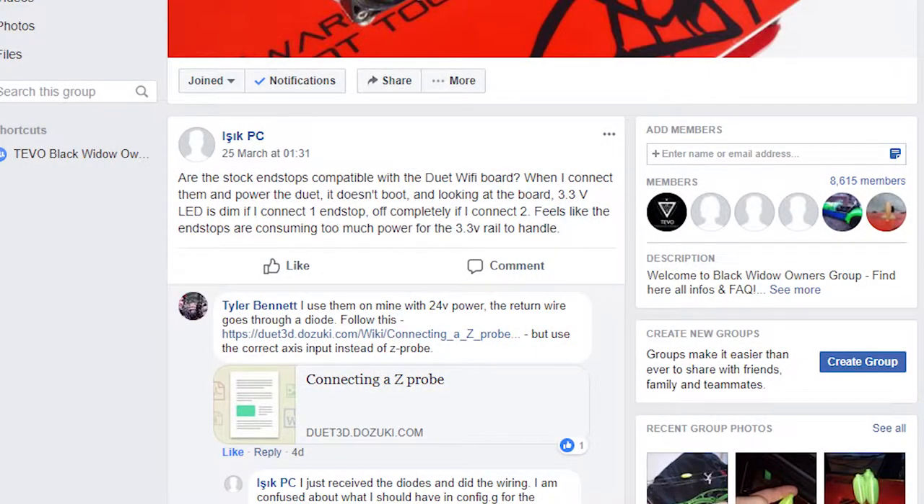So I did some research online, and turns out this is a fairly common issue within the people who upgrade their Black Widow to the Duet WiFi. So a solution quickly popped up, and the solution is to wire the end stops to 24 volts directly, and then use diodes in between. So I have a wiring diagram here if you want an example of what to do.